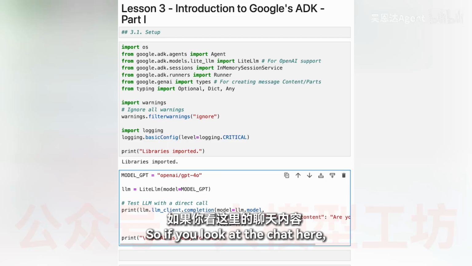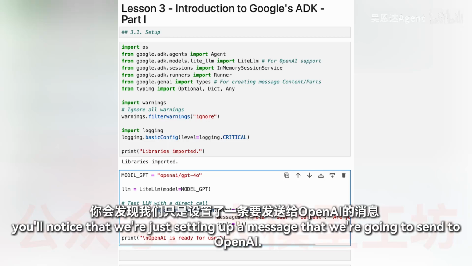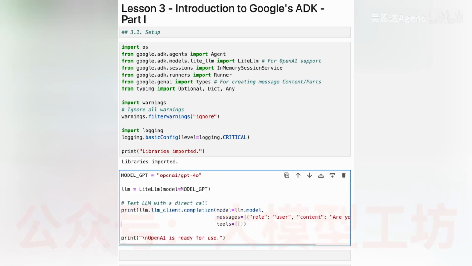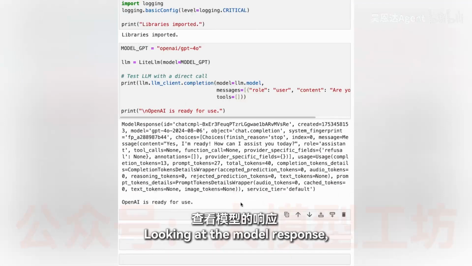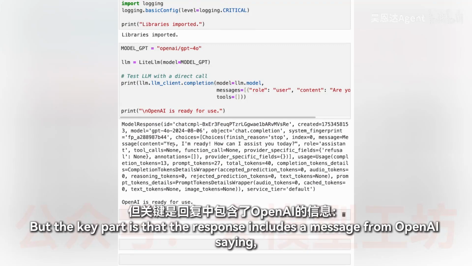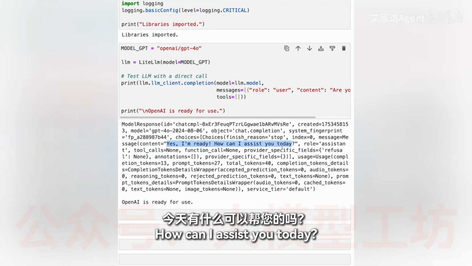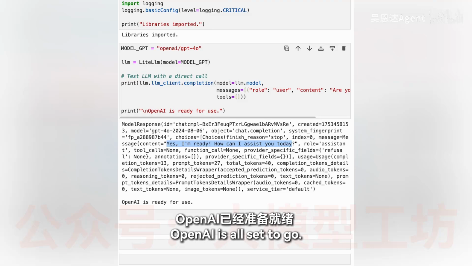So if you look at the chat here, you'll notice that we're just setting up a message that we're going to send to OpenAI, and we're going to ask it the question, are you ready? So if that all works successfully, we'll get a good message from OpenAI letting us know that this works. Looking at the model response, there's a lot of information here, but the key part is that the response includes a message from OpenAI saying, yes, I'm ready. How can I assist you today? OpenAI is all set to go.